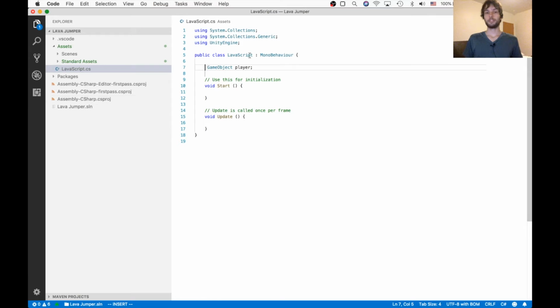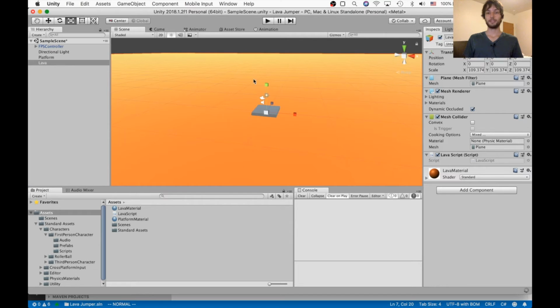So this is a variable inside of C#, which is the language I'm using here. And this is going to be a serialized field. Okay, and that just means that this variable is going to be able to be set from the editor. So after a short delay here, we should see this update. There it is. We have this player variable available on the lava script. So lava selected, we see the player available here. And now I'm going to drag this FPS controller onto the player variable. So now the lava script knows who the player is.